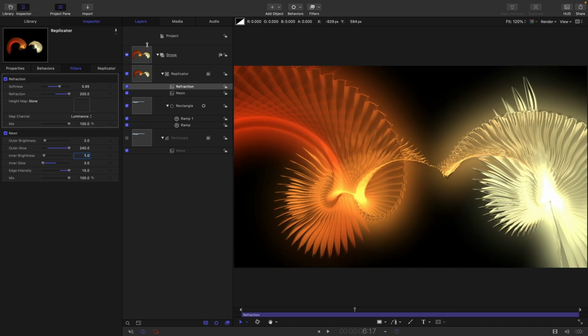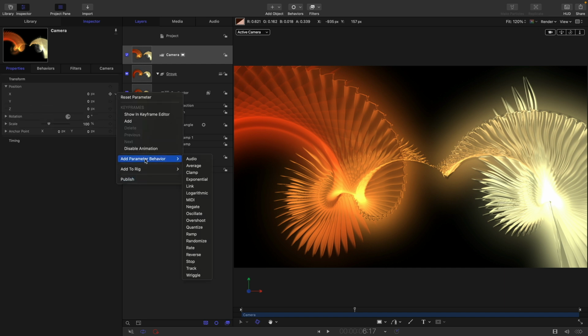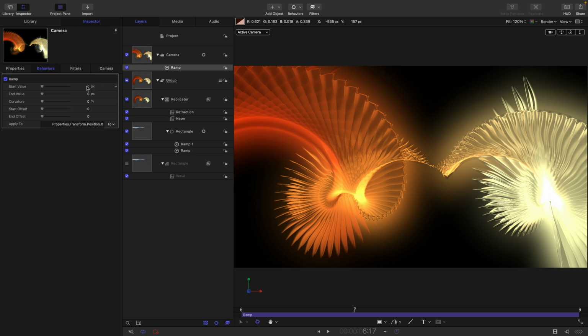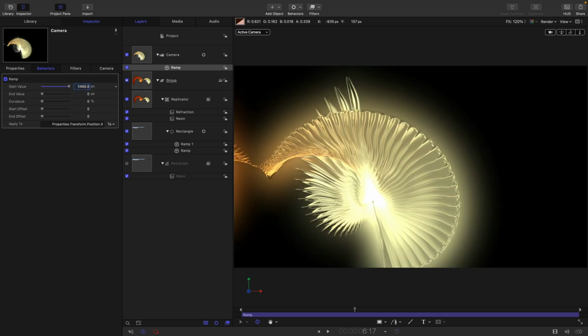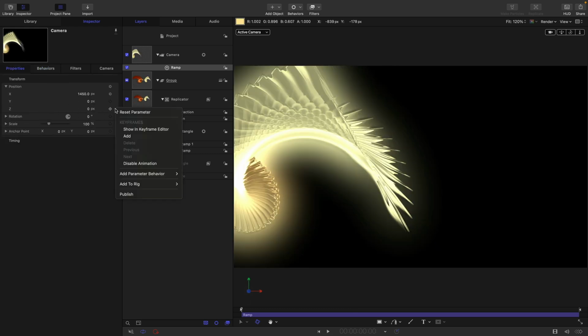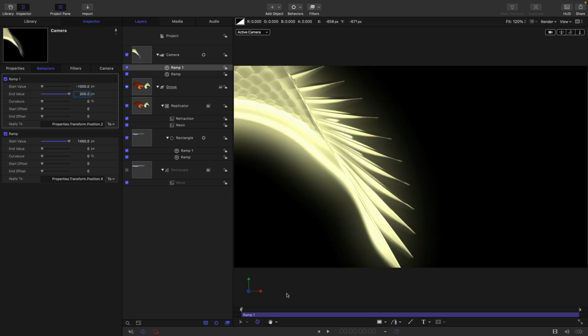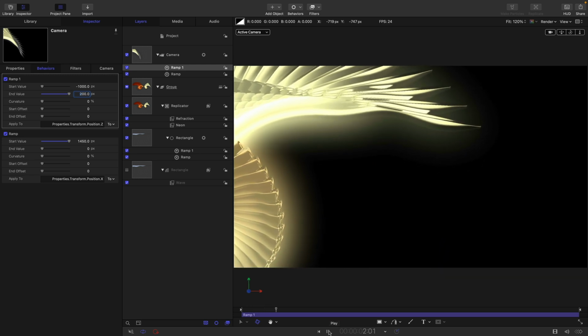So what we're going to do now is add a camera. So camera, switch to 3D, and we are going to come over to its properties, position. And we're going to add a ramp behavior to the X, and we're going to have a start value of, I think, 1450, I decided. So we're coming from over here, and let's select the Z and add a ramp behavior to that as well. In this case, let's start at negative 1000 and let's end at 200. So we've pushed right in like that, and it kind of looks rather nice, I think. So then we're getting this.